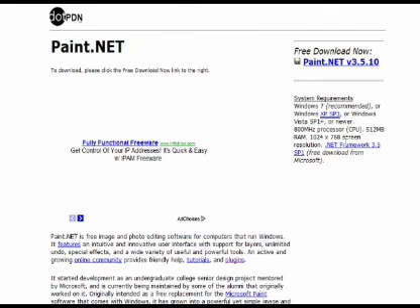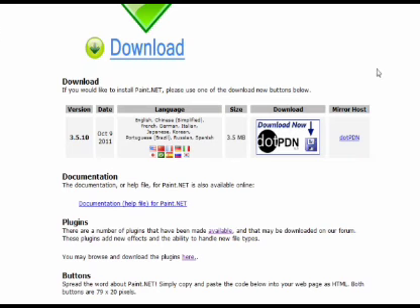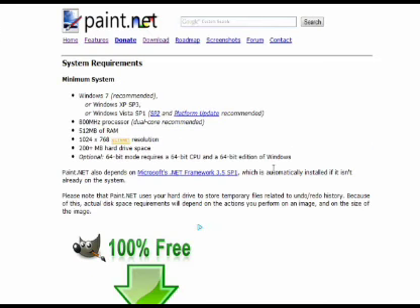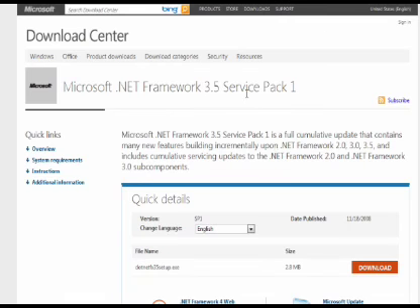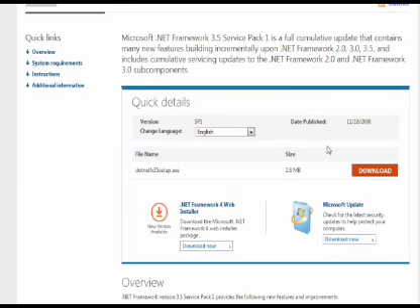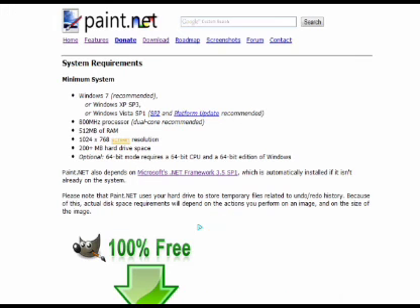And if you do not have .NET, like for example my desktop did not have the .NET framework, I installed Paint.net and then it said no, you need the .NET framework. And it's this link here, and it's very, very easy to install. In fact, it sends you to the download page here. All you have to do is click download and follow the directions to get the .NET framework installed.